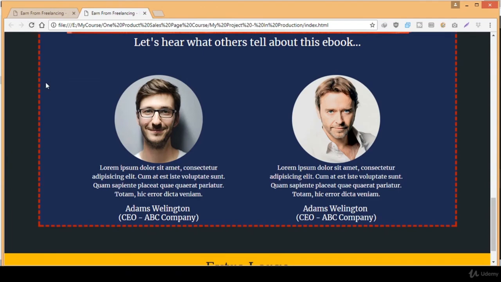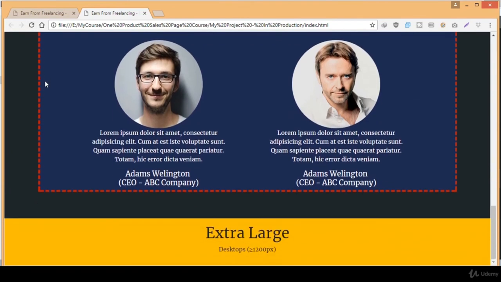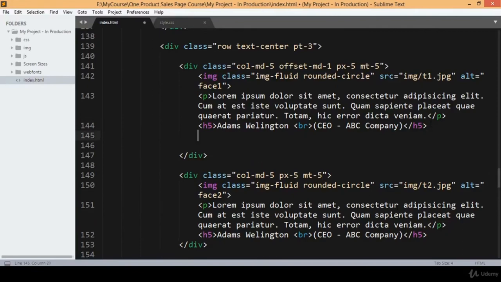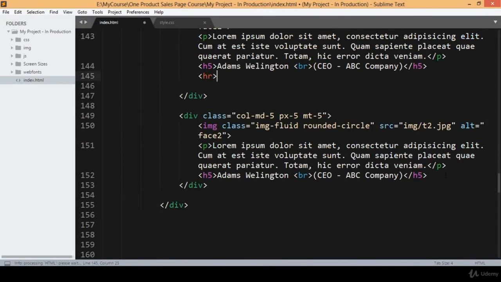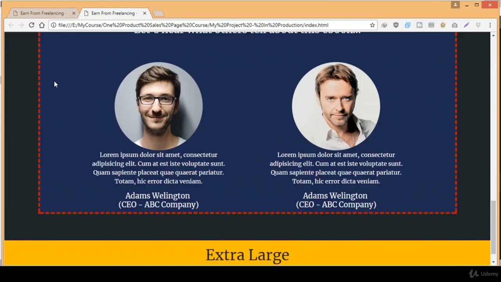And also now I add a horizontal line to the bottom of these two testimonials. I go with HR tag and add these HR tags separately. And I reload the browser, and you can see that the horizontal line is applied.